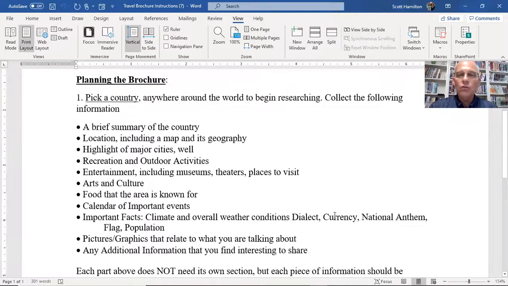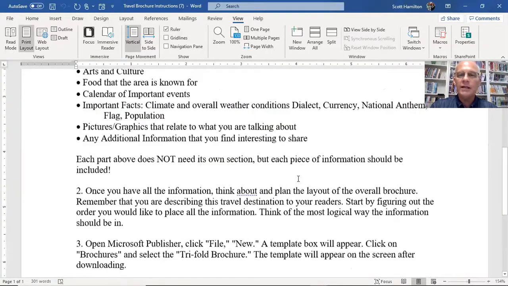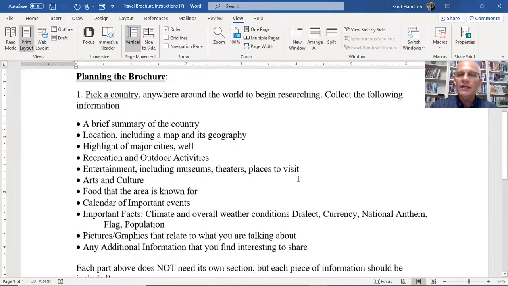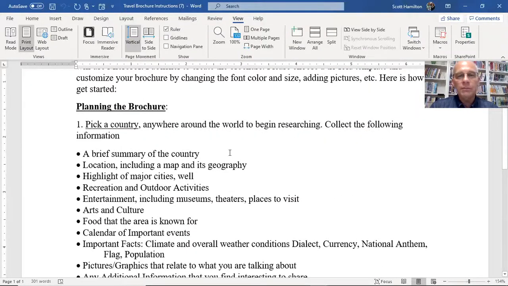And so then what you're going to do, once you have all of this and you realize this is the information I need on there, you're going to keep going back and forth. Okay, I've picked a country, so I'm going to put that as my title. I'm going to find some information about the country, just a summary of the country. I'm going to put that on there. So you're going to keep going back and forth to this.